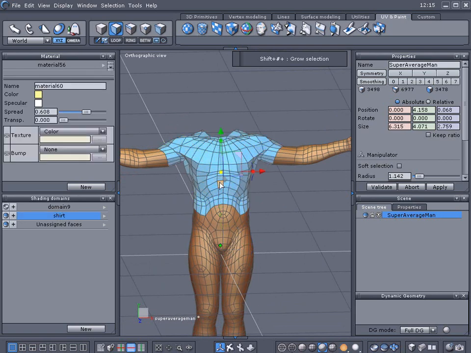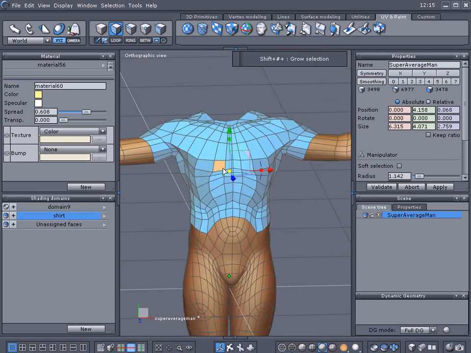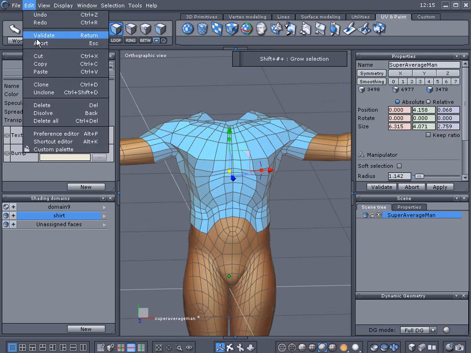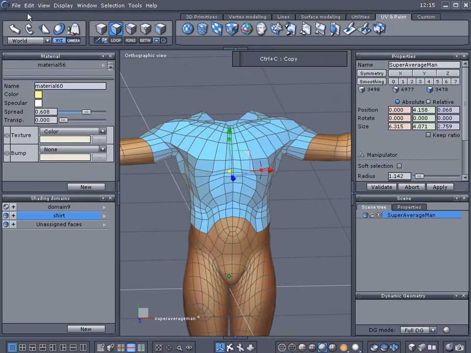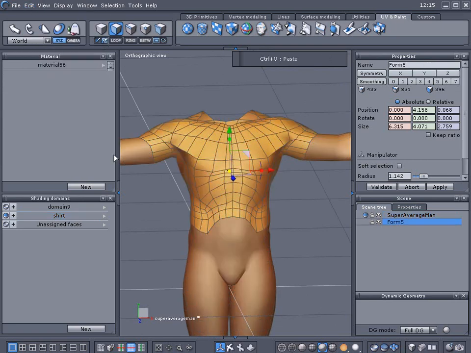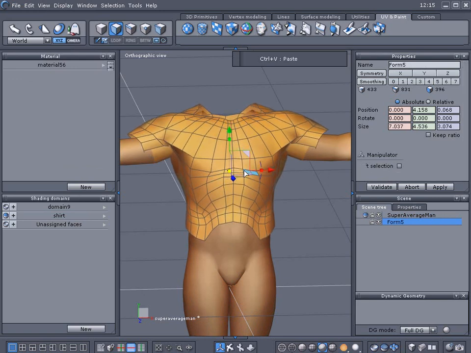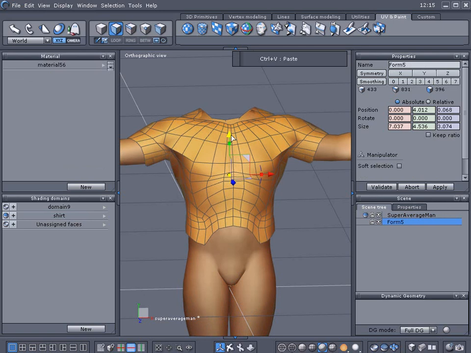Now at this point in time, I could just cut this and paste this and remove this because the shirt's going to be in the front, and you're not going to actually see this piece here anymore because all of this is going to be extra polygons, but for this sake I'm just going to leave it there for right now. So we're going to go ahead, edit, copy, and edit, paste, and we're going to go ahead and scale that up and bring this down.